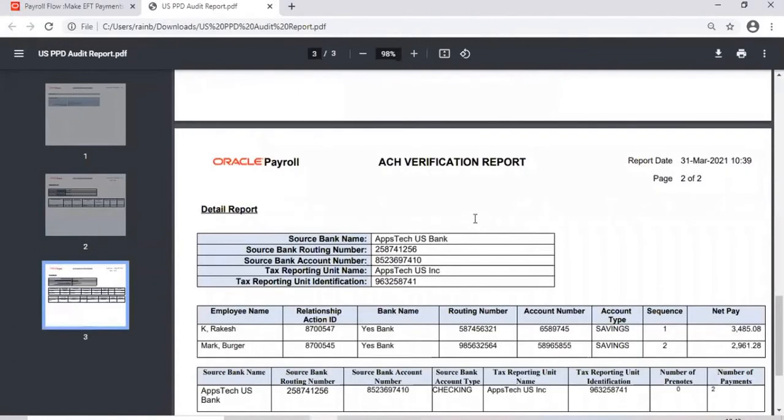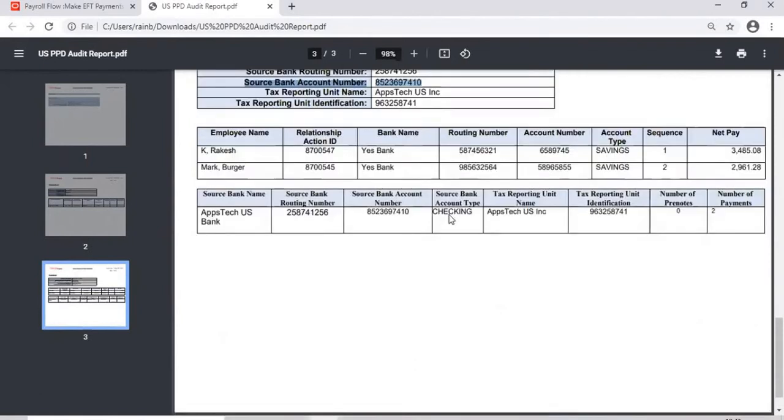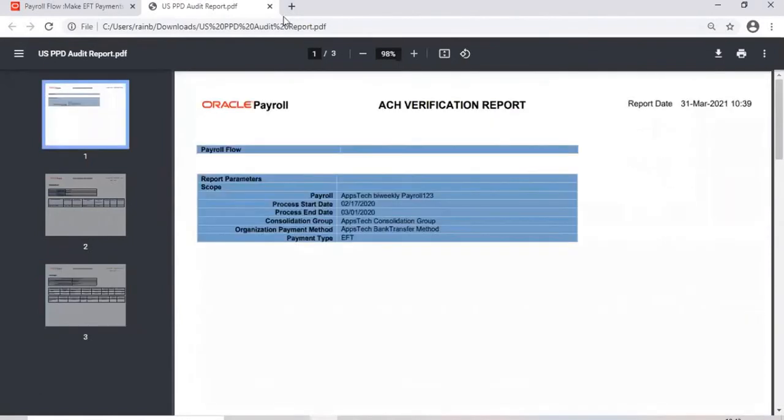If you go to an individual one, you see this person's bank, routing number, bank account, savings, and net pay. You are going to send this report to whomever you want to send it to. Source bank: from this bank account you have to debit, and you have to credit into these bank accounts. So all these things will be shown here. Okay.